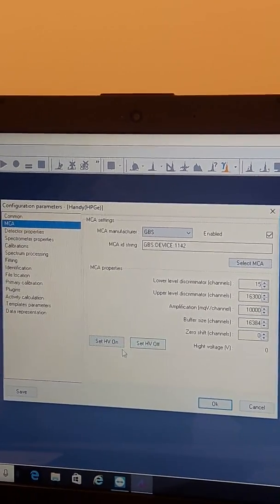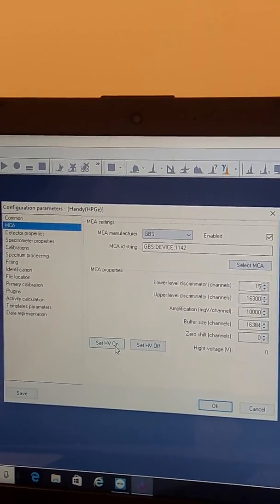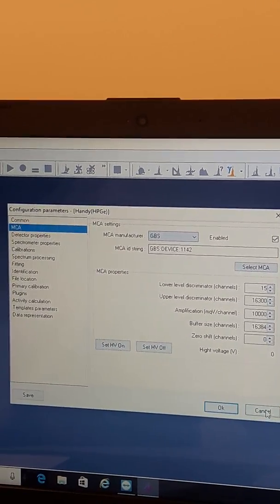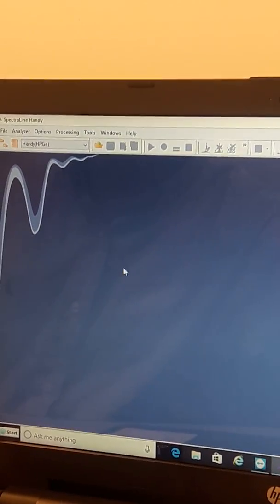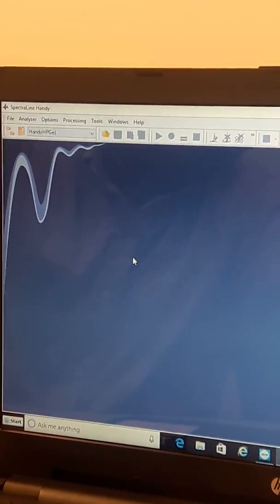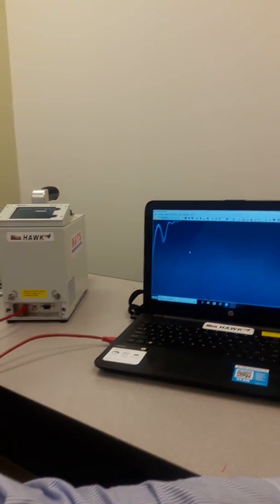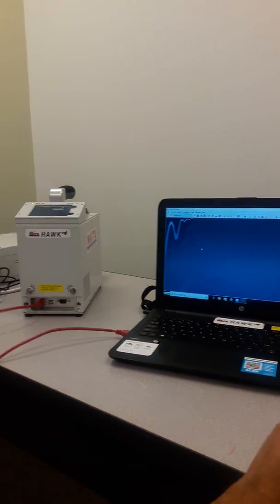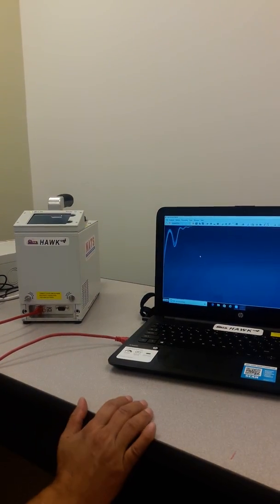So I can set on the high voltage if I want to. I can turn on the high voltage. I can turn off the high voltage. And if I had my dongle on, then I could actually analyze and acquire spectrum and use this as a lab system, which means this system can be sitting somewhere else, and I could basically be using the Spectra line software connected with the Ethernet and use this as a lab system.